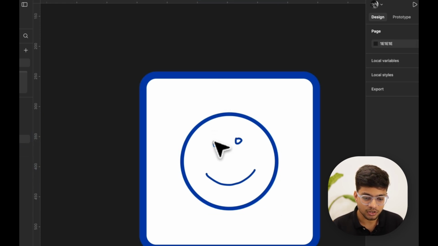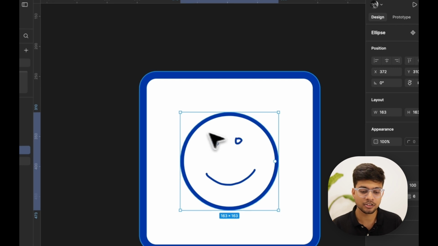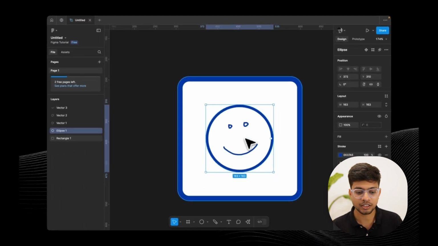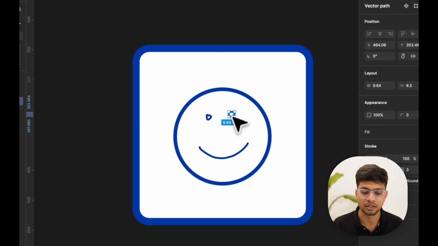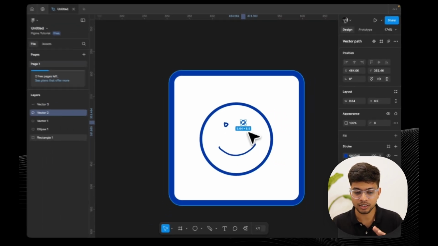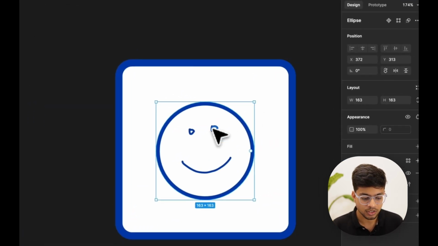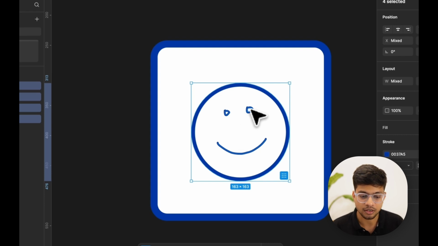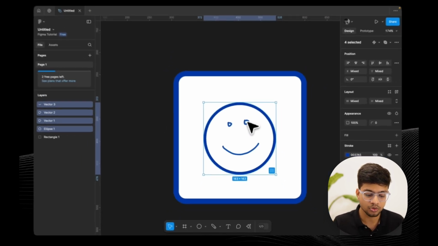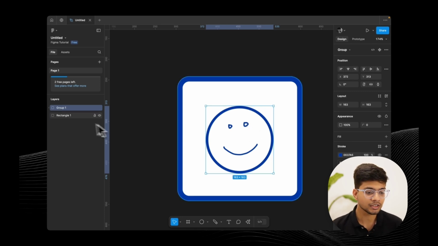Now I want to group all of this together so that whenever I change the position of this emoji, it does not move the individual parts, like if I do it now. I don't want that. I want it to move as a single entity whenever I move the emoji. So I can select all of it using shift. Now that I have selected all the different elements that I want to group, I can use Command G or Control G in case of Windows. Now you can see this came as a group.